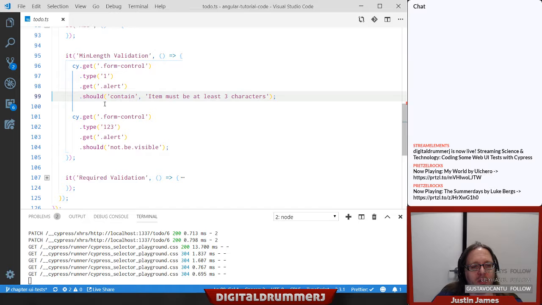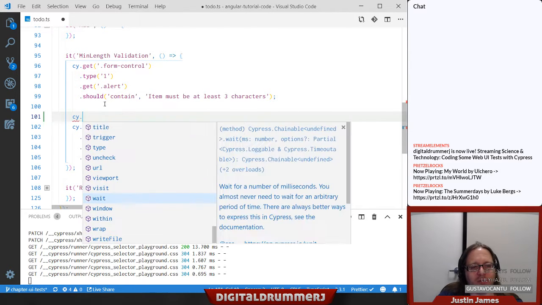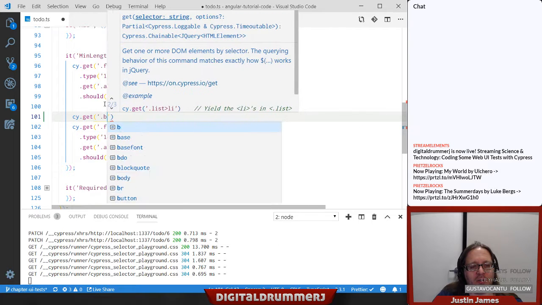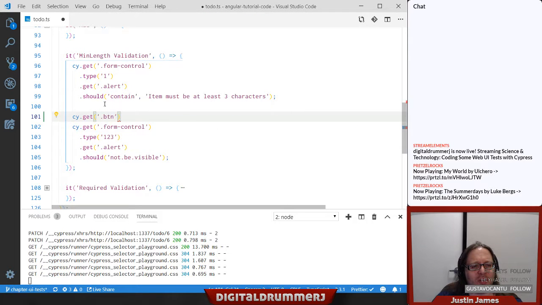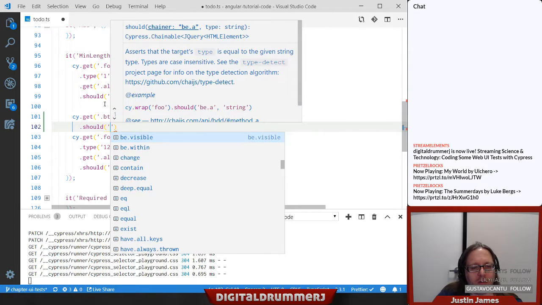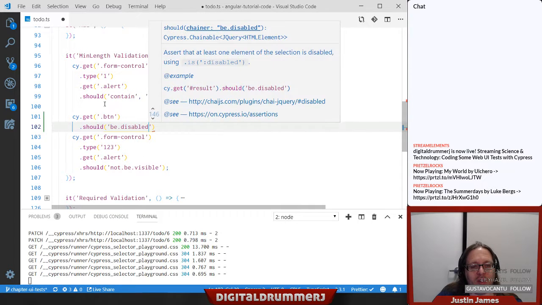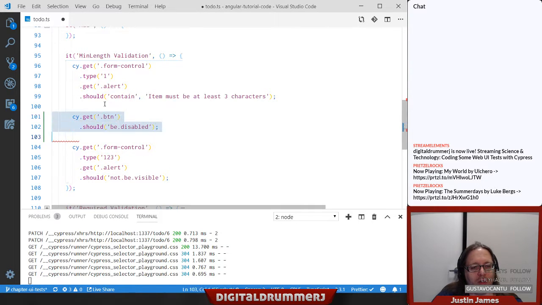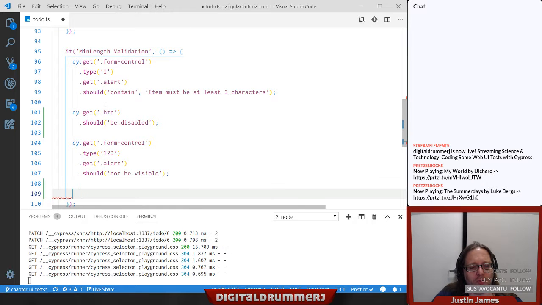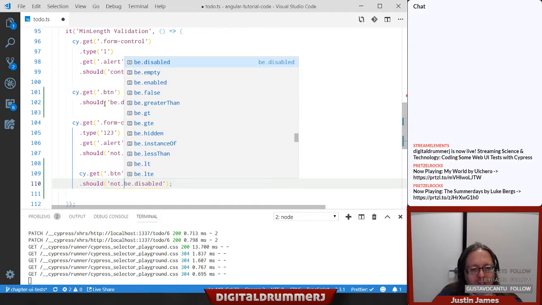Let's also add in here. I could just chain this on, but let's not continue to chain on since it is something different. Let's say .should. I wonder if there's a be.disabled. There is. It is really nice that the Cypress selectors in all of these should statements feel very intuitive. And this one not be disabled.